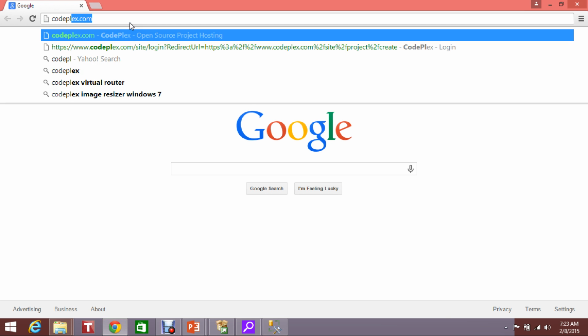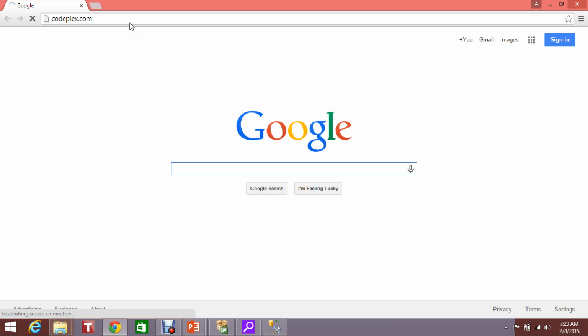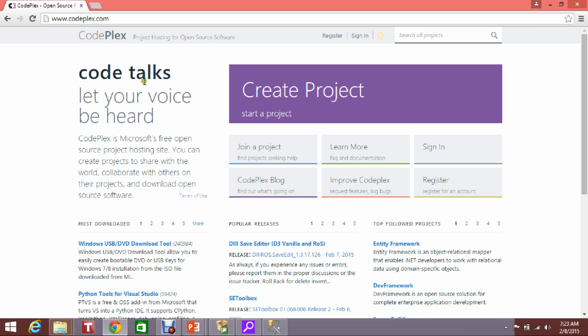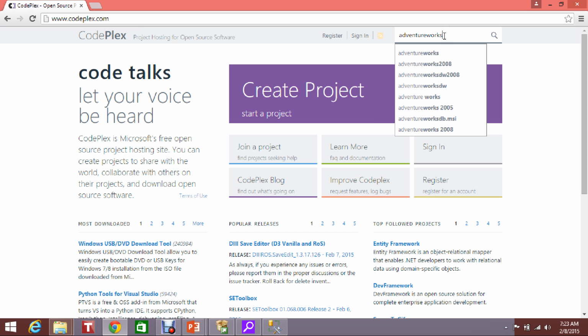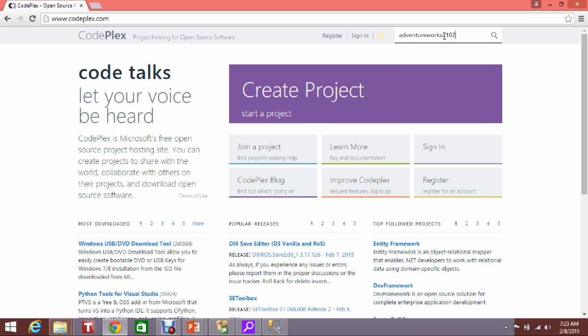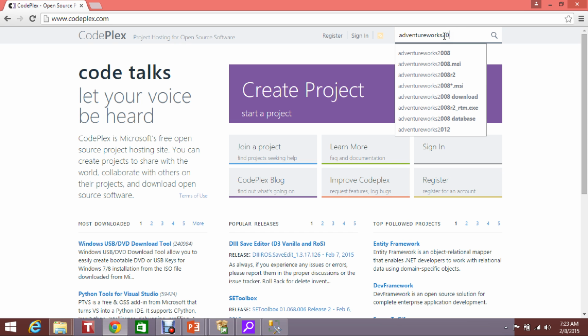Type codeplex.com, hit enter, and it takes you to CodePlex. You can read a little bit about what CodePlex is, and then you come to search, and you search for AdventureWorks. Make sure you search for 2012, because that is the version that we have, and hit enter. Select that and click enter.